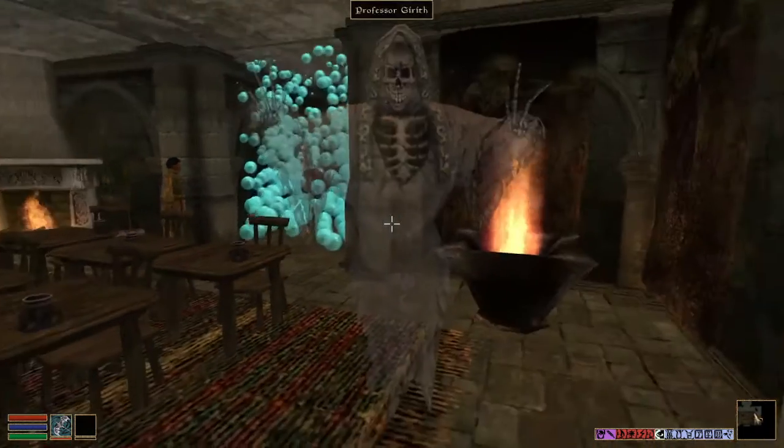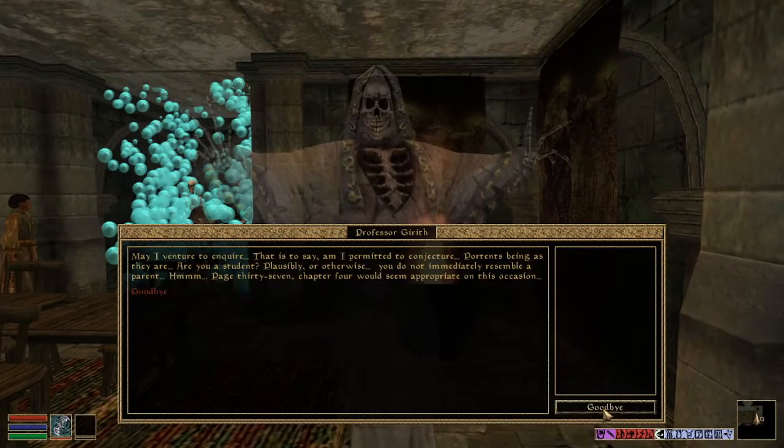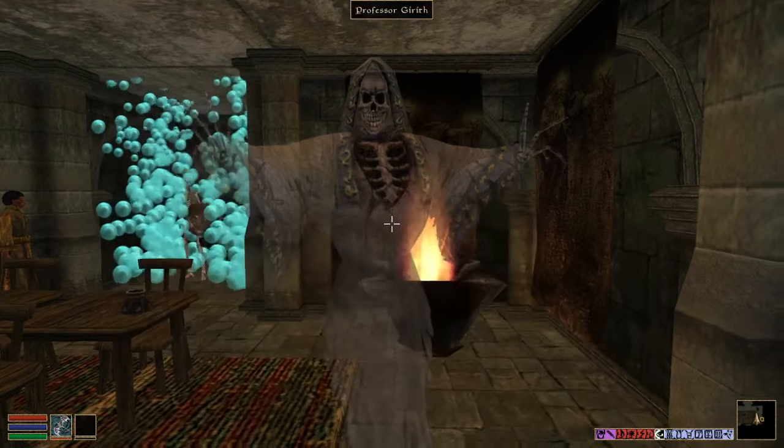Alright, let's look for a clue here. May I venture to inquire, that is to say, am I permitted to conjecture, poor tense being as they are you a student? Plausibly or otherwise, you do not immediately resemble a parent. Page 37, chapter 4 would seem appropriate. So he's a ghost professor. Interesting.